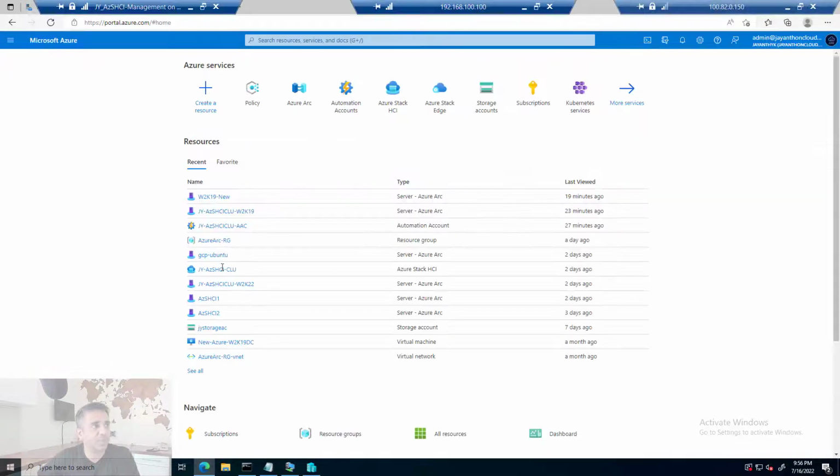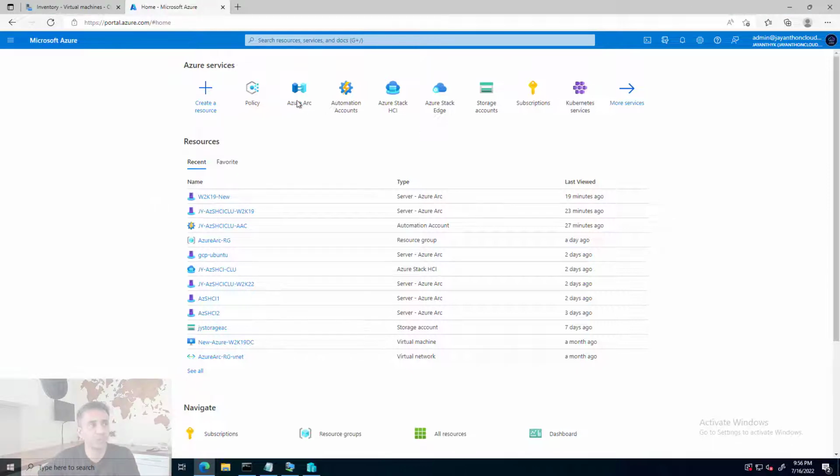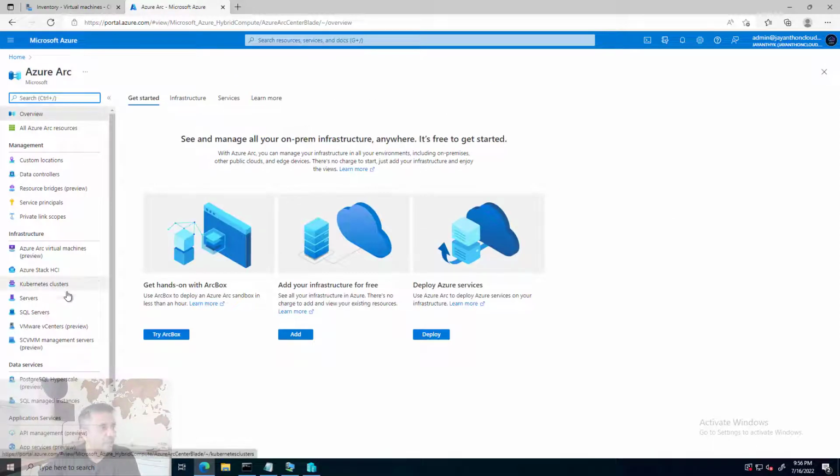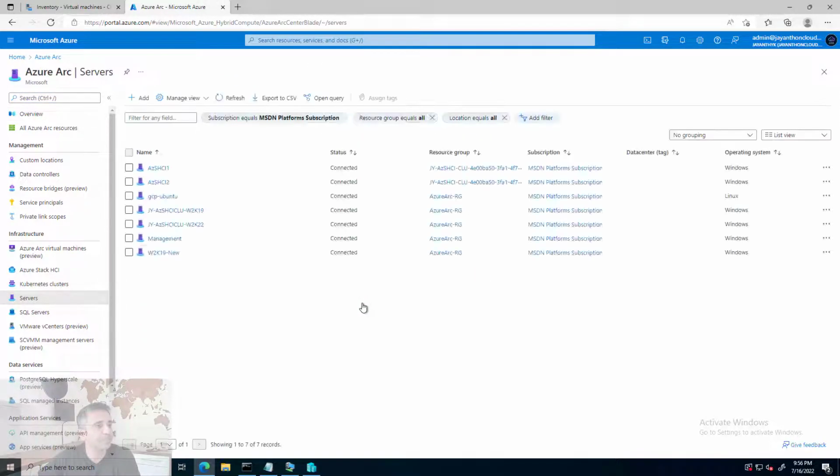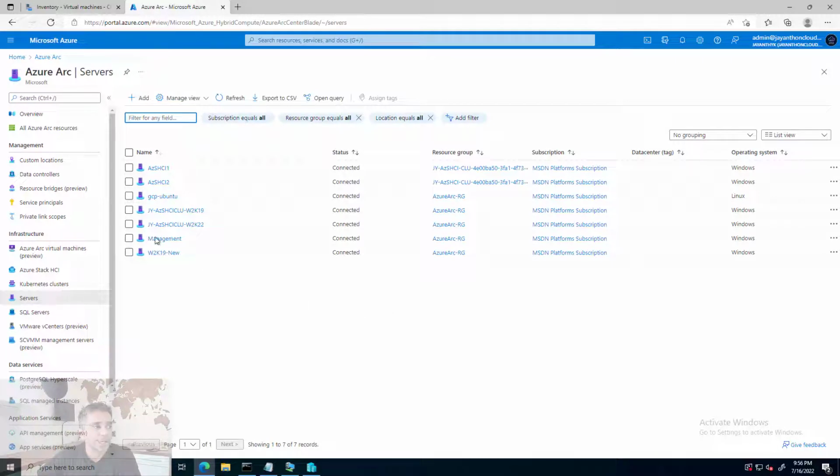Okay, so let's jump into Azure. As you can see, I'm in the Azure portal. So let's go to Azure Arc. Right, so let's go to servers. Okay, these are the servers which are already onboarded. Now, Azure Stack HCI 1 and 2 are part of the clusters, so it has a tight integration with Azure. Azure Stack HCI is an operating system that's delivered as an Azure service, so it's automatically onboarded to Azure. So it's showing up as a resource under Azure Arc.